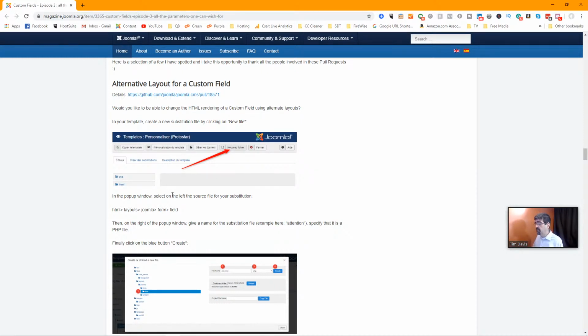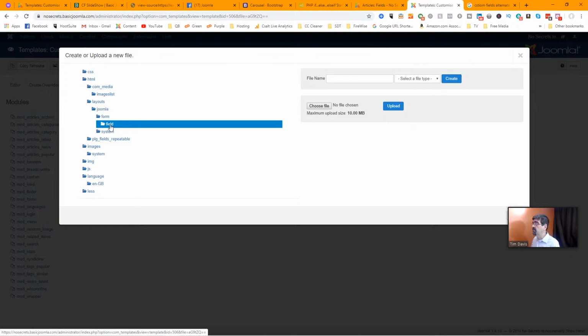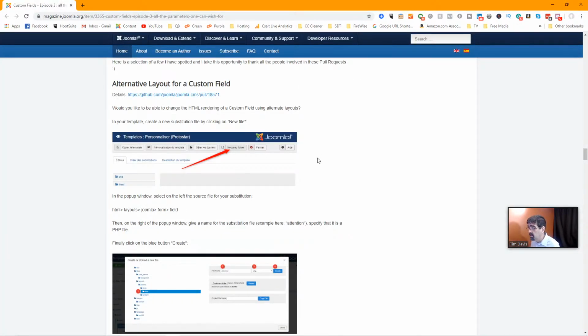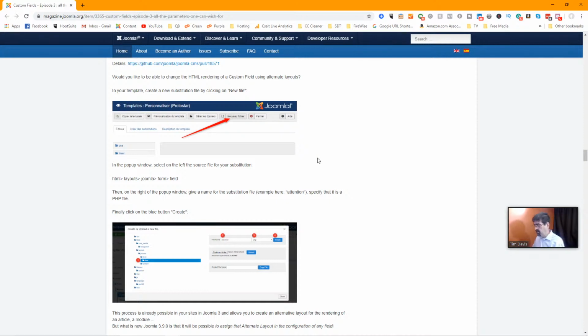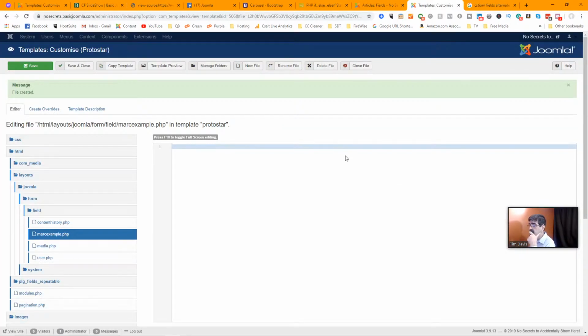In the pop-up window, select on the left the source for your substitution. So New File. So HTML layouts, Joomla form field. Okay. Give the name. All right. So, Mark example. And the type is going to be PHP. And I create. Okay. So now I've got form field.